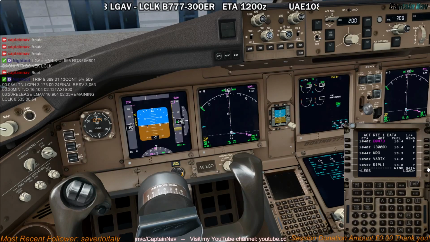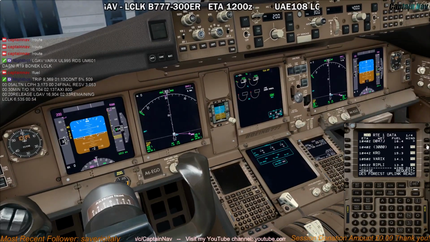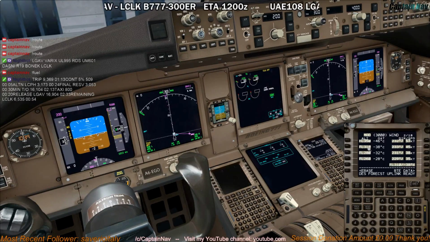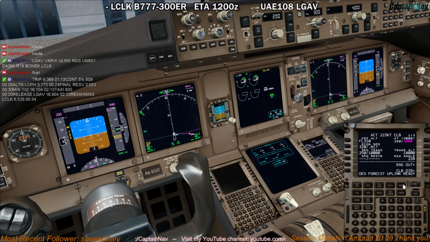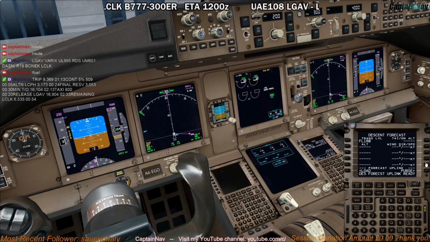And then we go to the wind data and load the winds. Now we can check the winds. All the winds are in and they make sense. Execute. And then the descent forecast winds are also ready, so we go to the descent page forecast and load the winds.